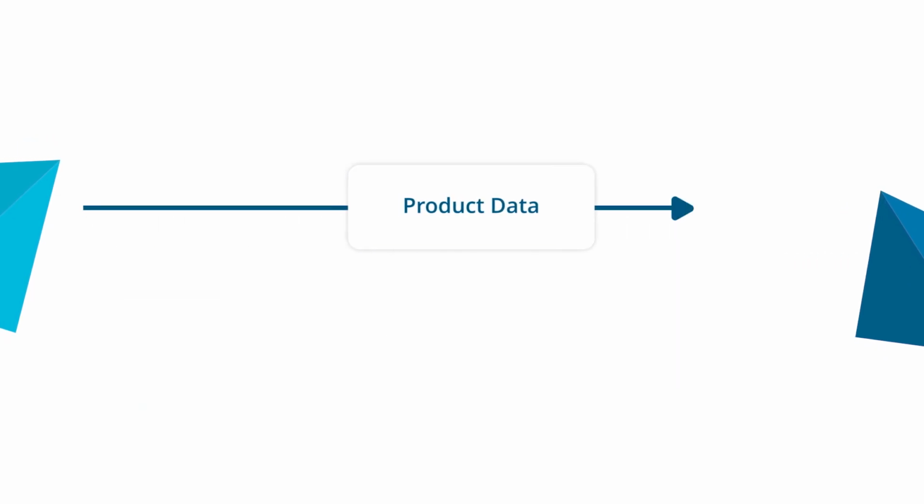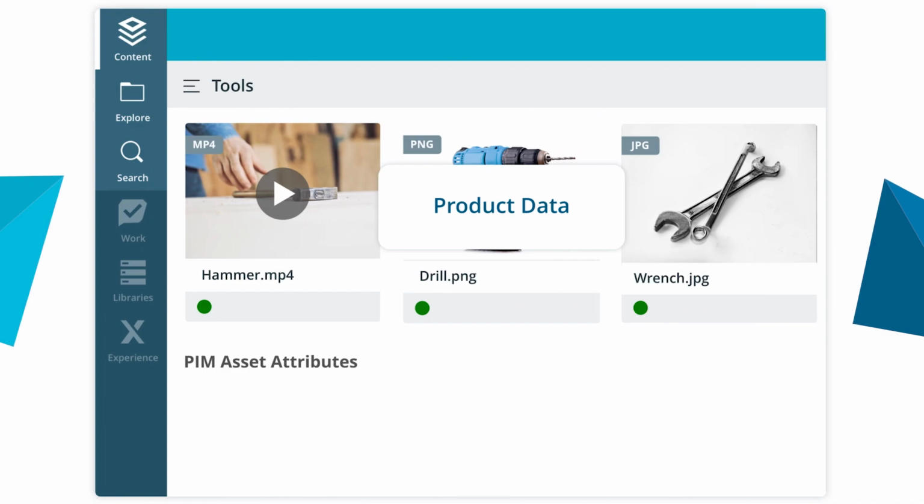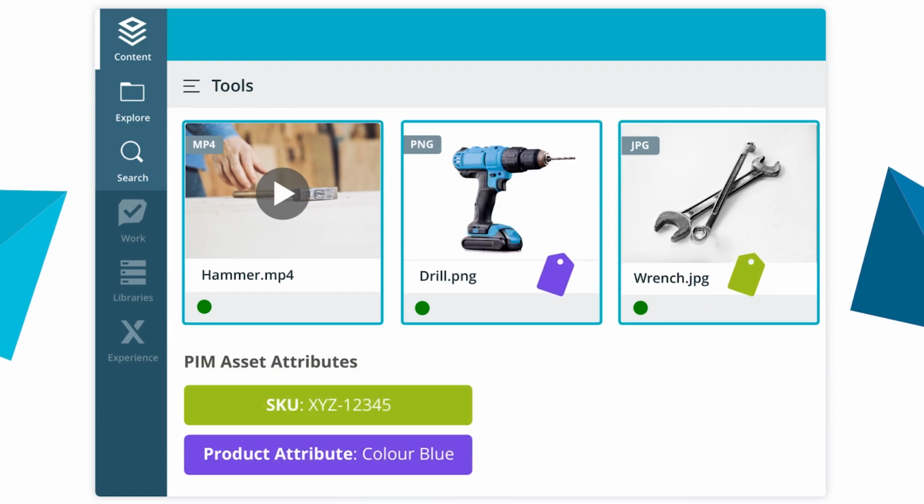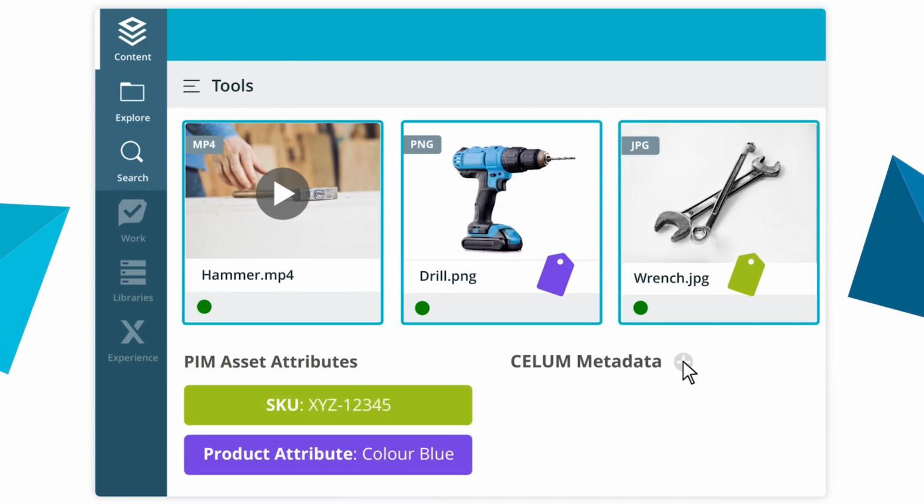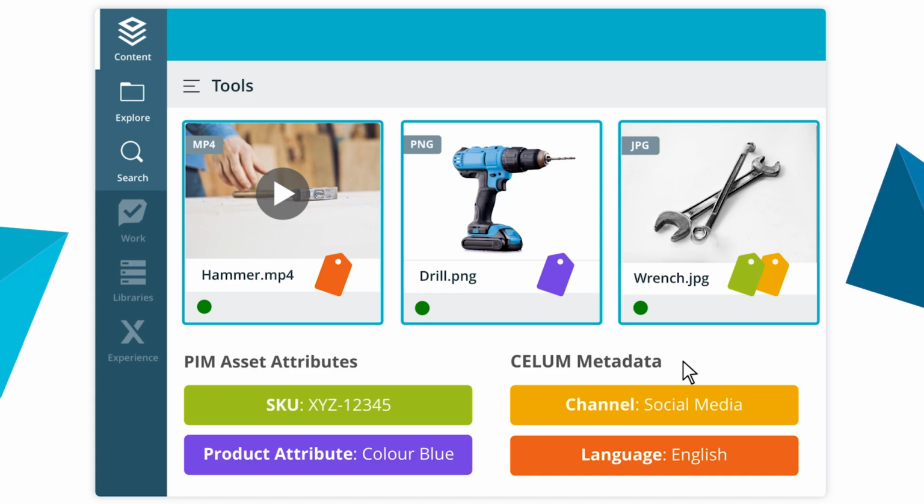CELUM provides you complete freedom in working with and structuring metadata. CELUM can use data from your ERP or PIM software, and you can automate the maintenance of data through workflows.